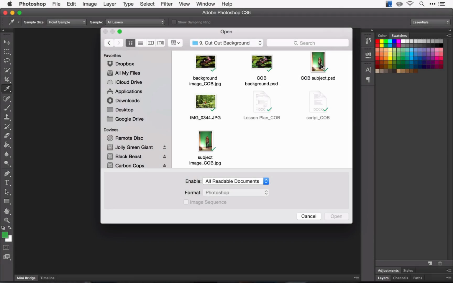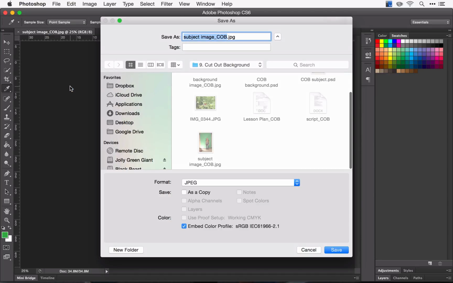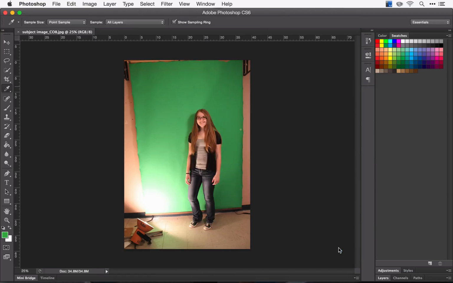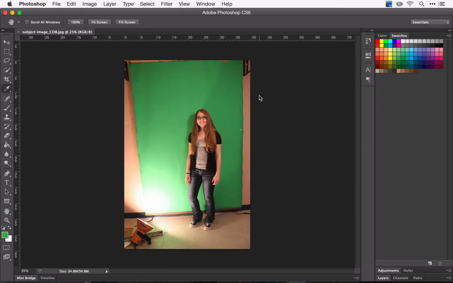So we're going to go to the COB subject image. Go ahead and File, Save As your last name, COB practice, and subject. And you can leave it at whatever it's at, 12, 10, 11, something like that.